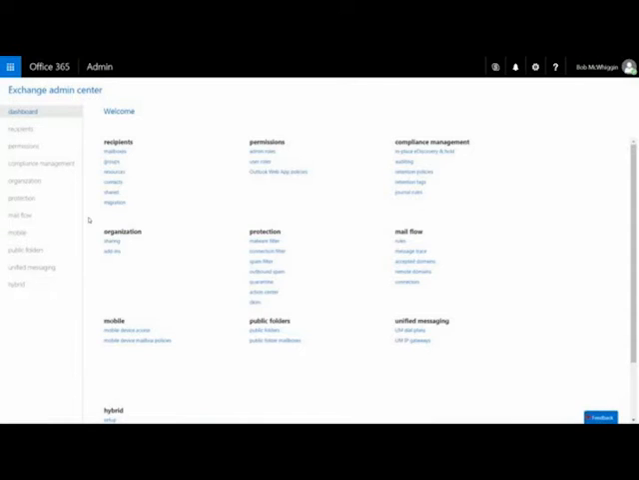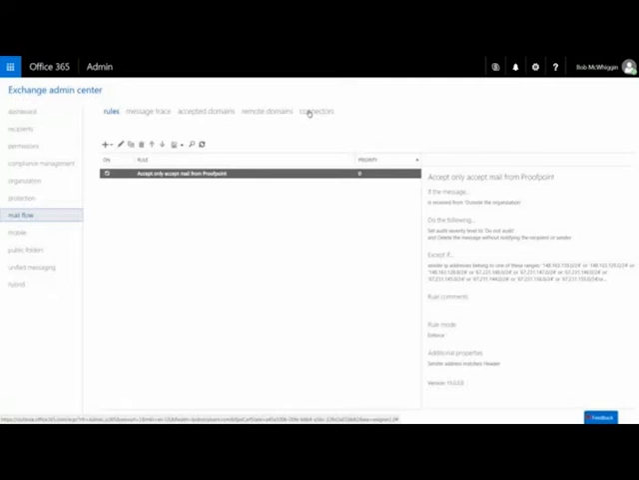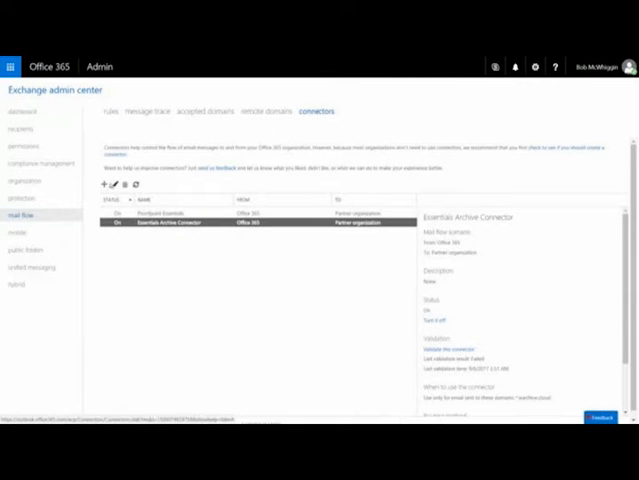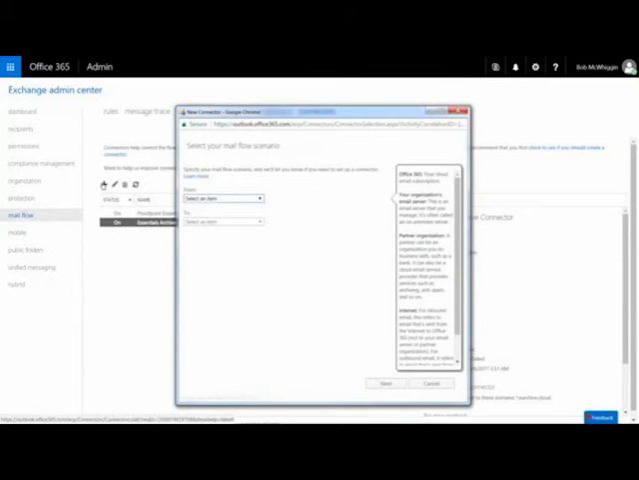To do this, first log into the Exchange Admin Center in Office 365. Click Mail Flow in the navigation panel and then Connectors. Click the plus icon on the Mail Flow page to create a new Smart Host. In the dialog that opens, select Office 365 from the From drop-down list and Partner Organization from the To drop-down list. Then click Next.